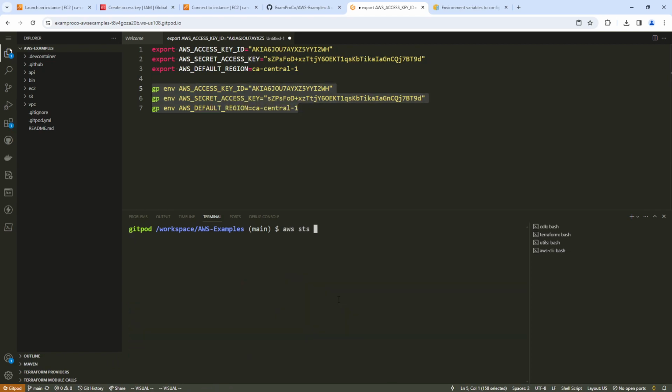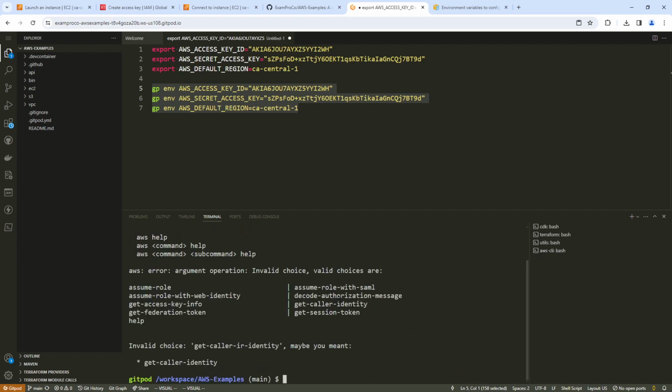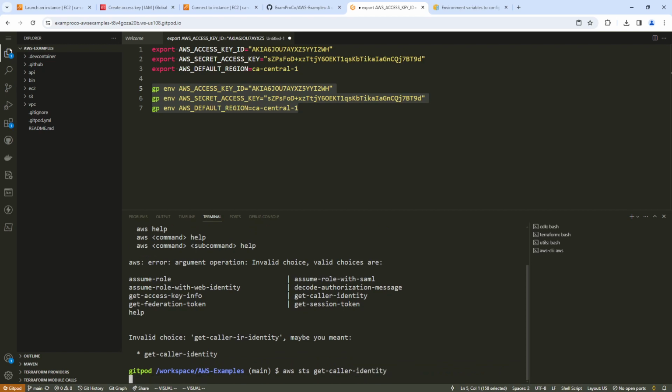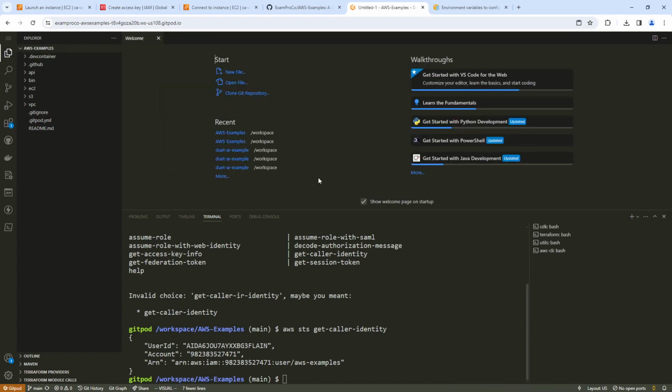I'm going to do aws sts get-caller-identity. It should still be the same user. I typed identity wrong. I always type identity wrong. Get caller identity. There we go. And so I'm established to this one. This user has admin access, so they have full permissions to do everything. So I imagine they're not going to have much trouble connecting.